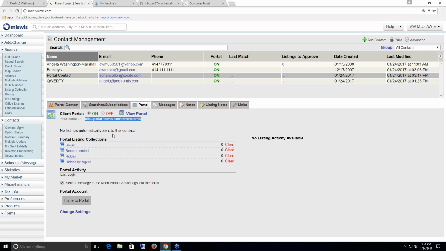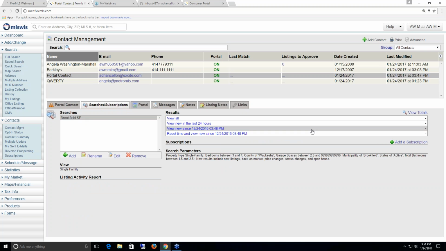This says no listings automatically sent to this contact, because I don't have a subscription set up on this search. See? Subscriptions can work with the portal or they can stand alone. Same thing with the portal. It can work with the subscription or it can stand alone. That'll be up to you.